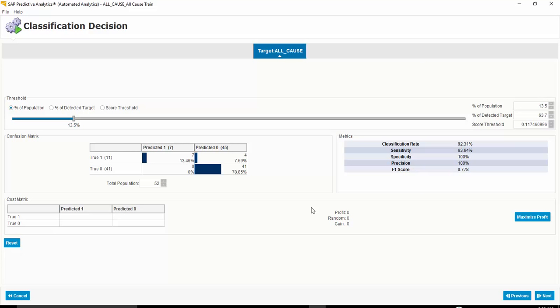The threshold is saying, I'm going to choose this percentage of the population, or this percentage of the detected target, or if you wanted the score threshold, if you wanted to create a risk score, this has a risk mode in it. You would have chosen that back with your auto selection. What the risk mode is, you can assign risk scores to incoming patients. But we didn't do that. That'll be in another demonstration. If you want to come back, we'll demonstrate that.